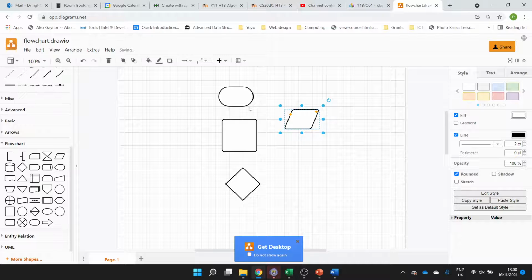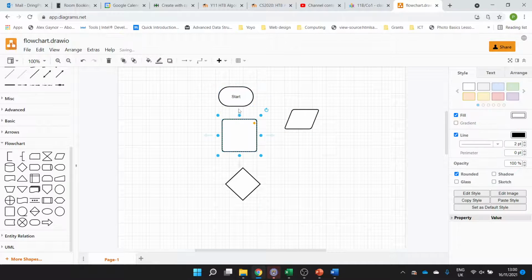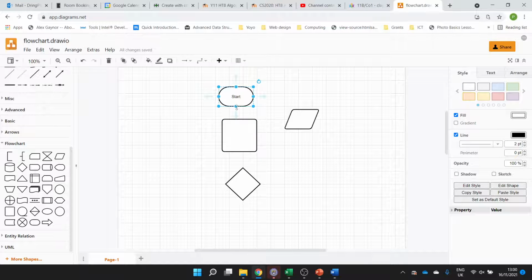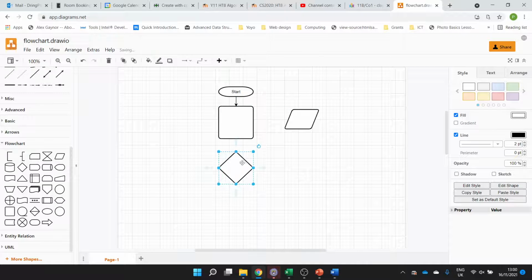It calls them data in here, but it's the same thing. And you just click on it and start typing. And then if you click on something, you get a blob to be able to resize, or an arrow to be able to join it up, which is rather nice. They do, they have a terminator.